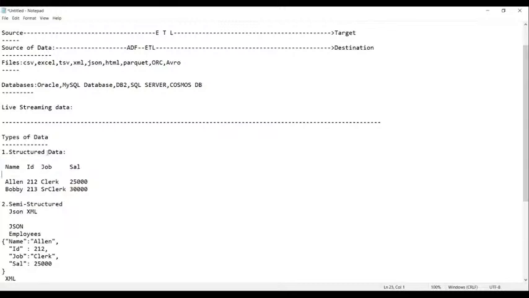Before we start the process of ETL, or we apply the ADF on the data, we need to store the data into Azure. That means we call it Azure storages. From the Azure storages, the data will be picked up by the ADF, that is Azure Data Factory, and then ETL will be performed using the Azure Data Factory, and finally the data is sent to the destination. Am I right, everyone?